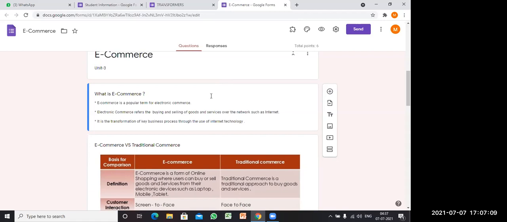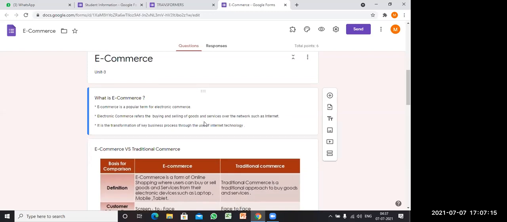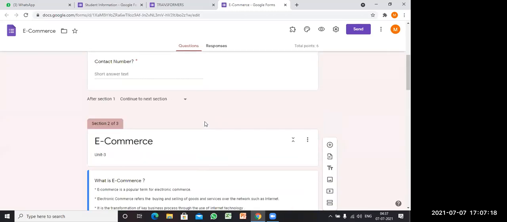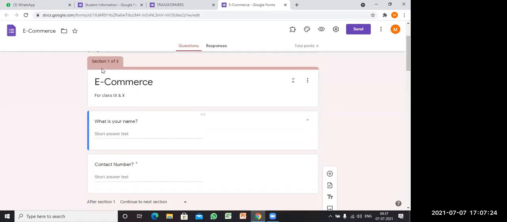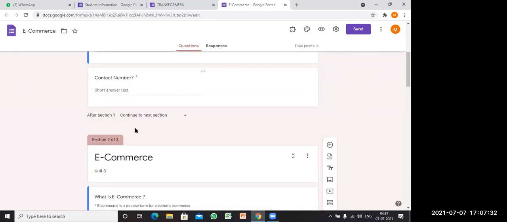So now we will create one Google form where the student will first learn, then they will attempt some questions. This is one template I have created for my students. Here you can see it has 3 sections. In the first section, the student will have to give their basic information like their name and contact number.